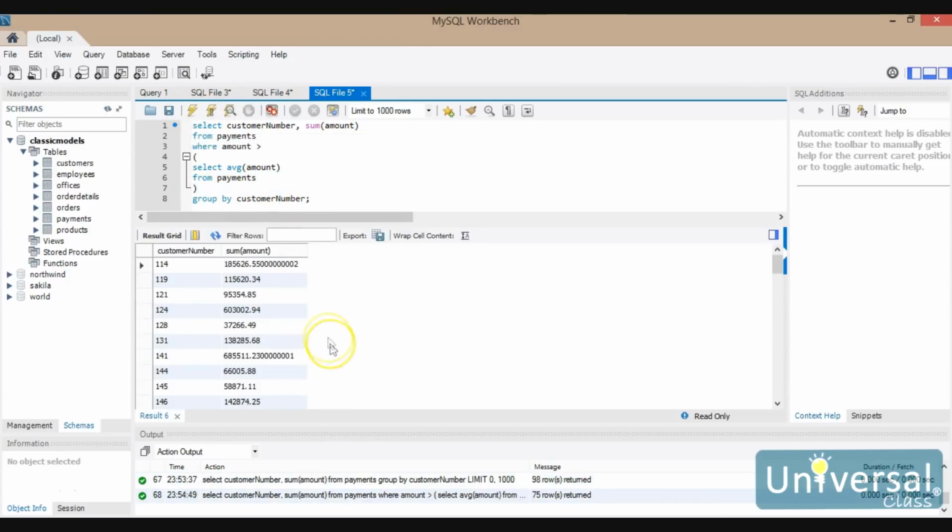When I run this, I now get fewer people. Originally I had 98 records listed. Now I only have 75 because only 75 people actually made a payment that was higher than the average for everybody else. Now notice I told it where the amount of an individual charge, not the sum here. So if they made 4 different payments, it's looking at the average of all of their payments, not the total.